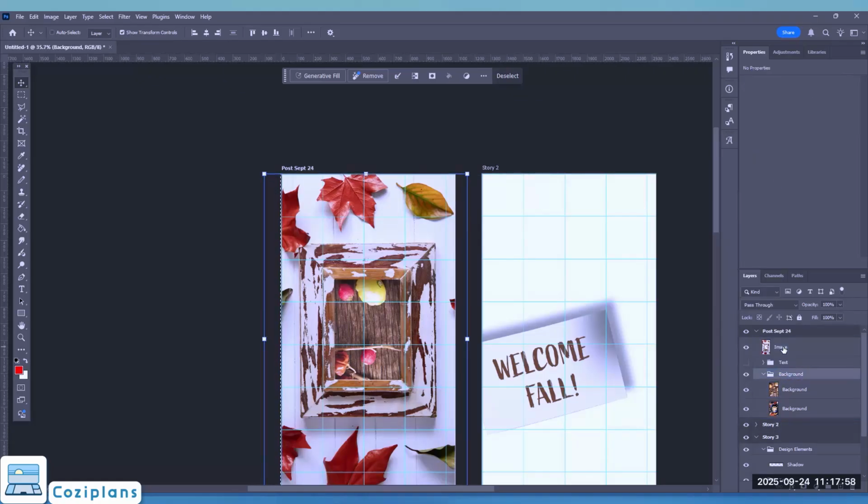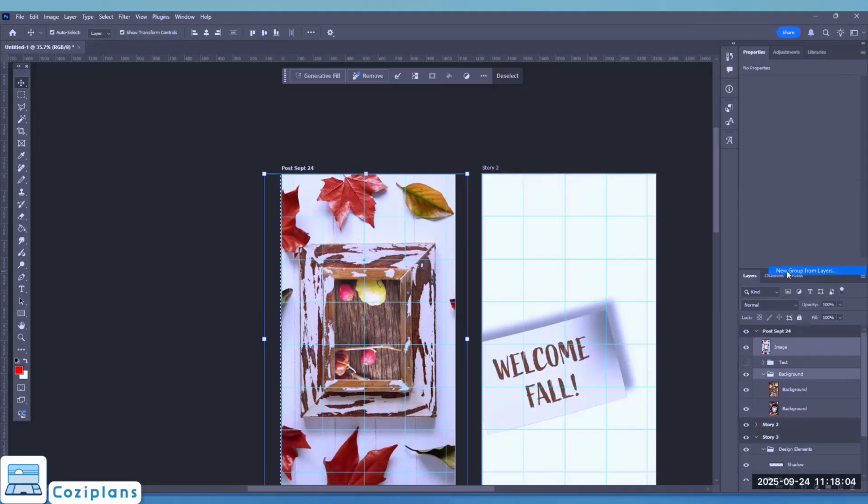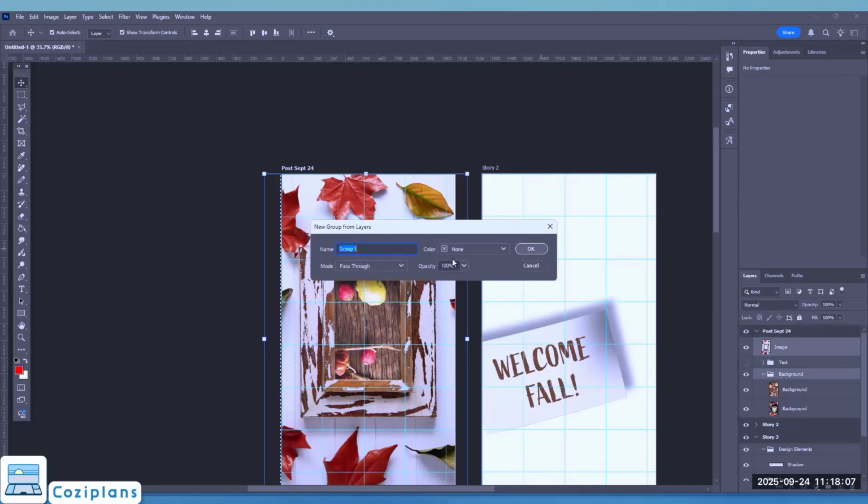So again, to do that, you can click on both of those, right click, and create a new group from the layers. And the shortcut key, of course, is Control G. And as your hands get used to it, they'll start doing it on their own without you even thinking about it. So we'll go ahead and say all backgrounds here.